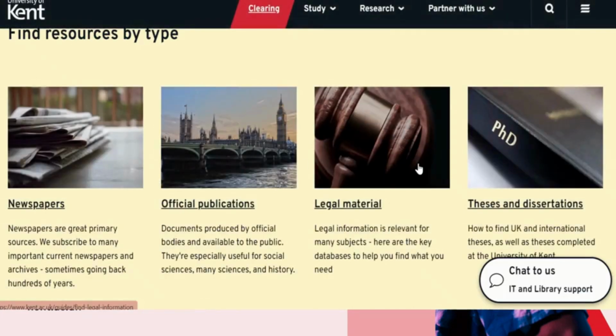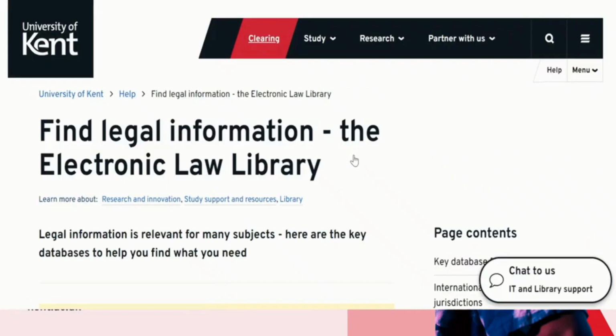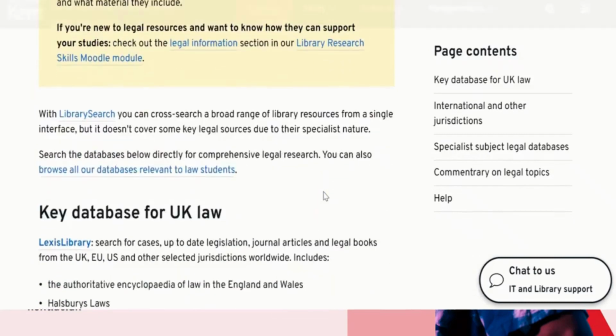Some other sorts of information that you might be interested in. So for example, if you're studying law, we have a little section here for legal material, and if I select the legal material icon, that will then take me into, again, a guide on what's available within the electronic law library. So this guide will talk you through all of the key resources.